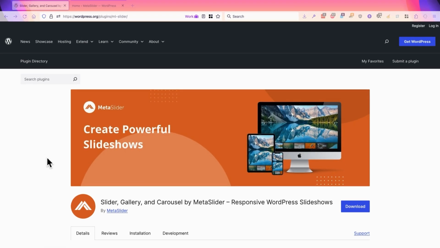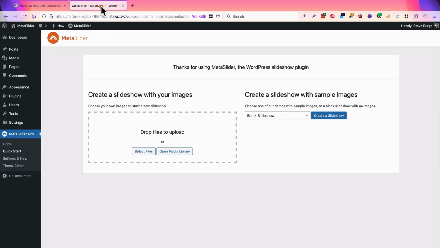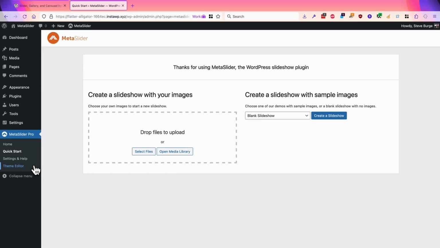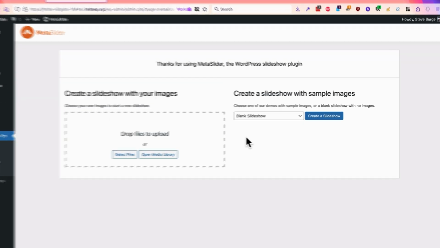In this video, I'm going to talk about a feature in the Pro version of MetaSlider, and that's the Theme Editor. This allows you to customize the look and feel of your slideshows. For Pro users, you're going to find the Theme Editor as one of the links under MetaSlider Pro. Let me quickly explain how themes work in MetaSlider before we jump into the Theme Editor.